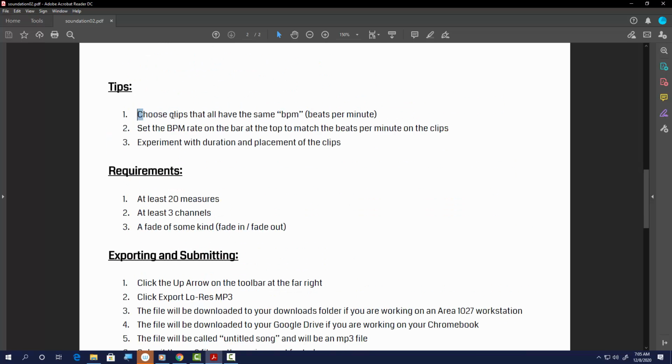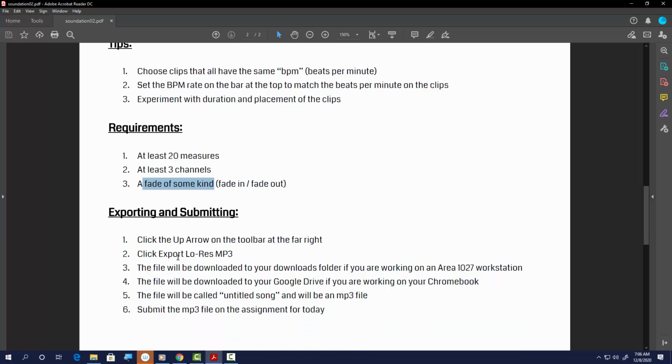So the tips here are kind of the same as yesterday. Using clips that have the same beats per minute, that's a good idea. Setting the beat per minute rate at the top to match your clips is a good idea. Here's your requirements: at least 20 measures, at least 3 channels, and some kind of fade. Fade in, fade out, I'll show you how to do that. We'll turn it in the same way. We'll export that low-res MP3 and then turn that MP3 in on Google Classroom.